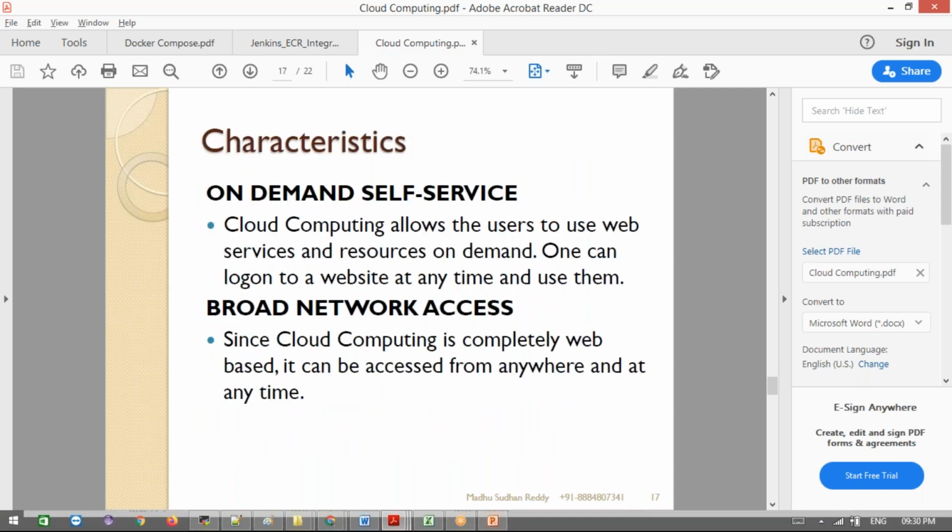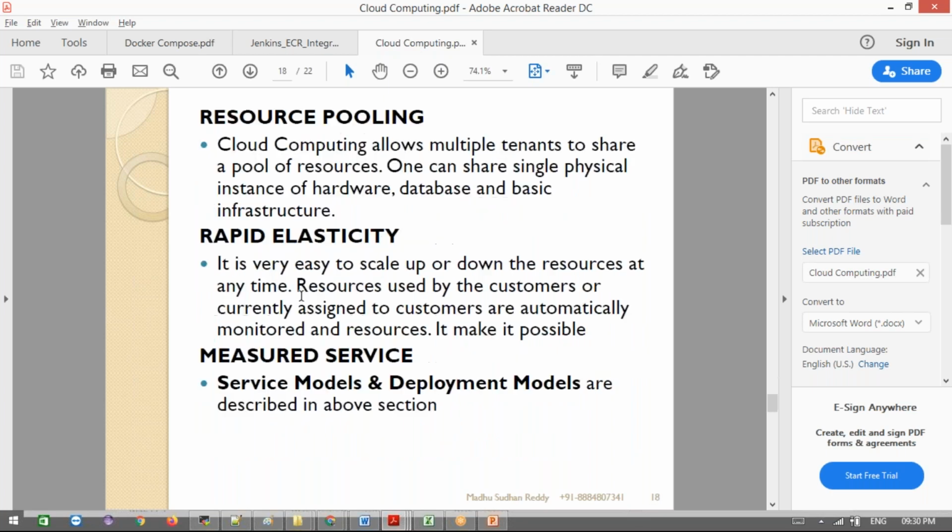Okay, this is on-demand self-service, broad network access. These are the characteristics, which we already discussed, so it's repeating. Rapid elasticity means it's very easy to scale up and scale down. We can use as many resources as we want, and if we don't want them, we can decrease them. It's very easy to manage, a single configuration at the console level. Anyway, we are going to see that in hands-on.